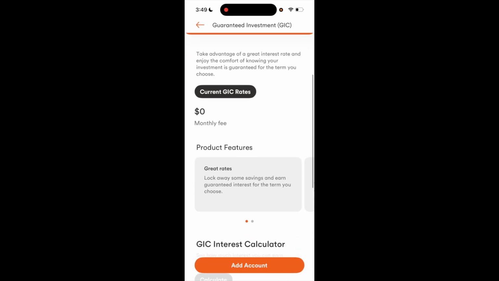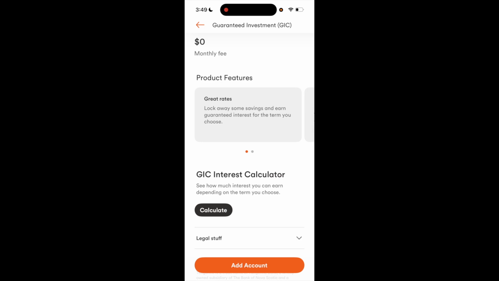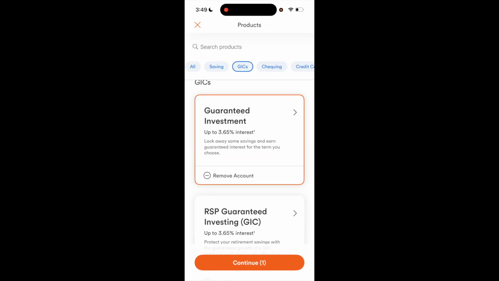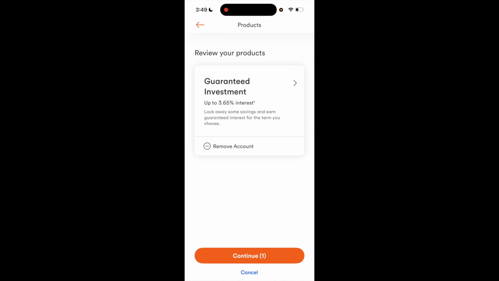If this looks good to you and you want to proceed, go to the bottom and press add accounts, and then press continue. And then if you want to proceed with the opening up of the guaranteed investment account or the GIC account, press continue, follow the steps that follow, and then you can open it up that way.